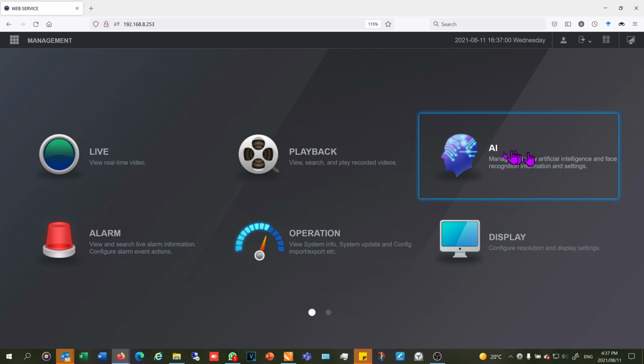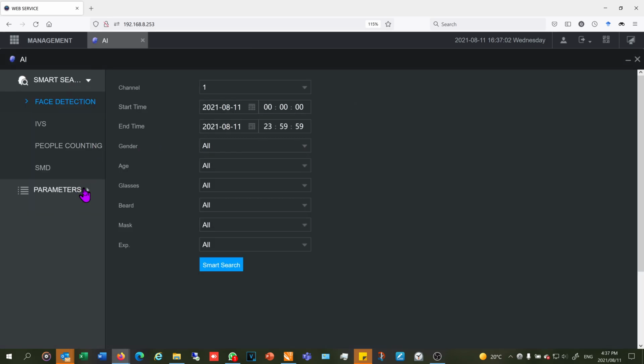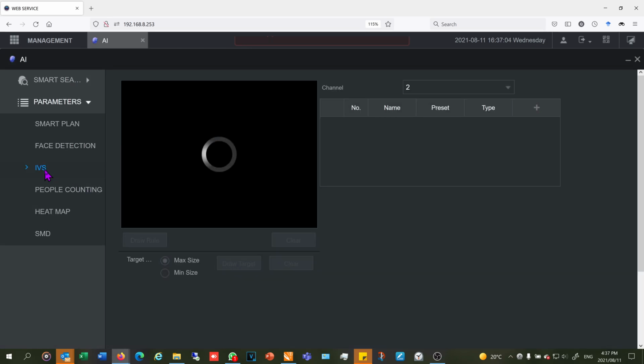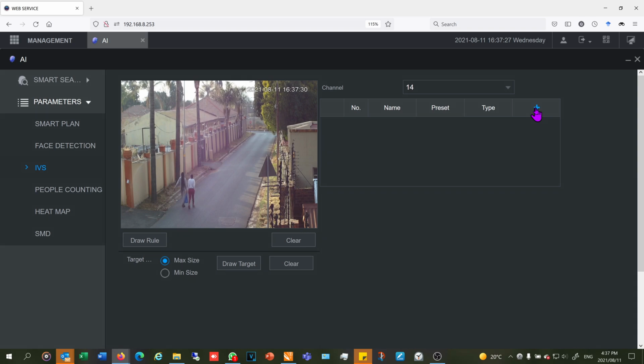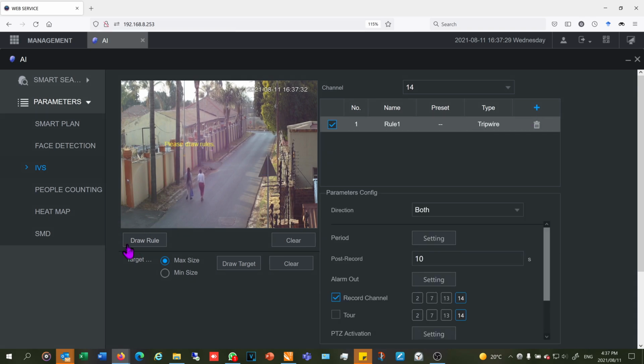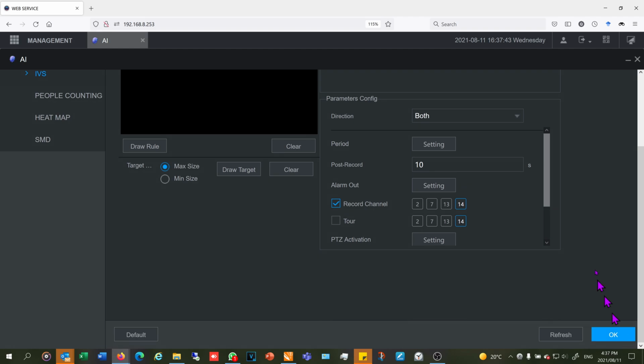All right, I'm back at the web login, and I'm just going to create a real life example. I'm going to parameters, I've got an IVS. This time it'll be channel 14, and I'm going to just draw the rule now. So I'm just going to say plus, and now it says please draw rule. So I'm going to now draw across the road. As you can see, anyone walking across that road, I click there, and there is the rule. And now I just need to say set. Now I just need to say okay.